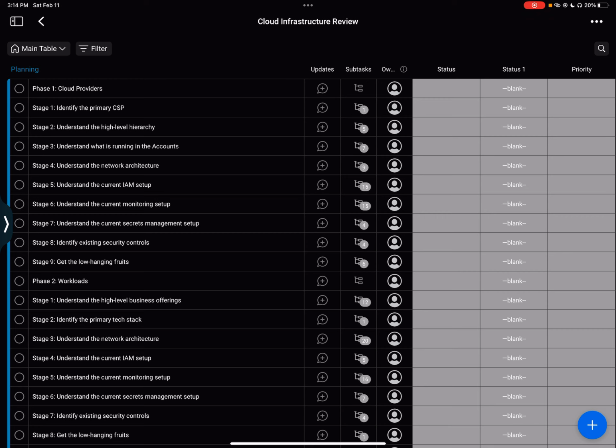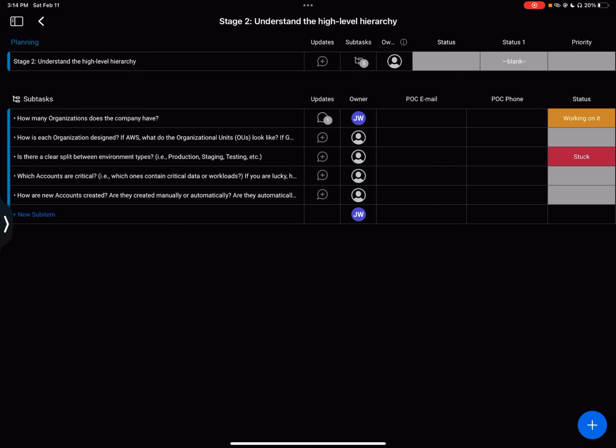Now, we want to understand the high-level hierarchy of how the organization is configured on the services that they're using and how the business processes are integrated into those services. Skipping this step could be catastrophic. So let's dig into this.